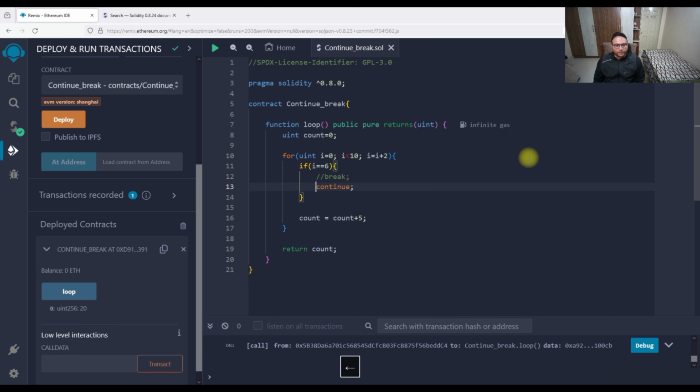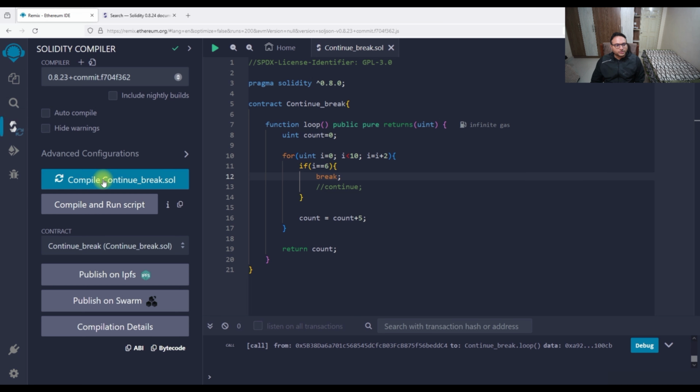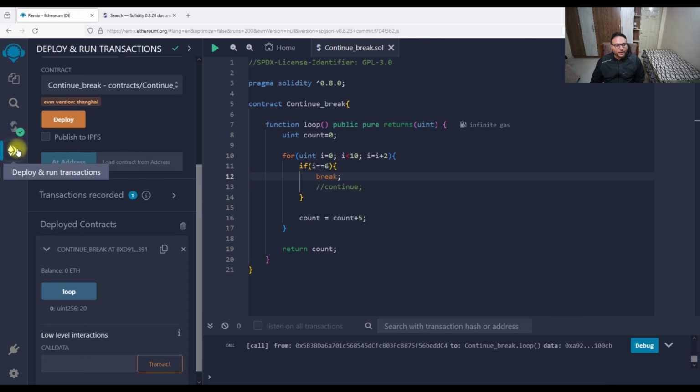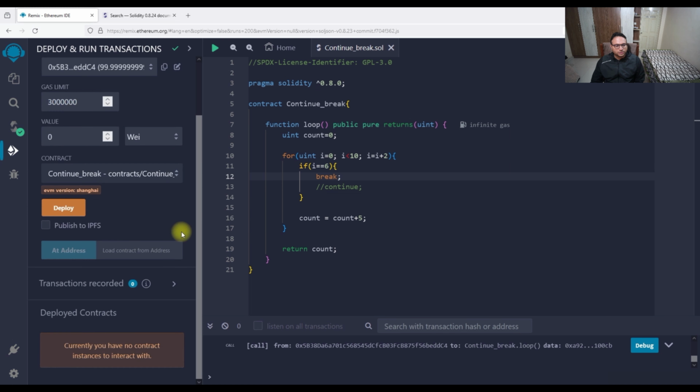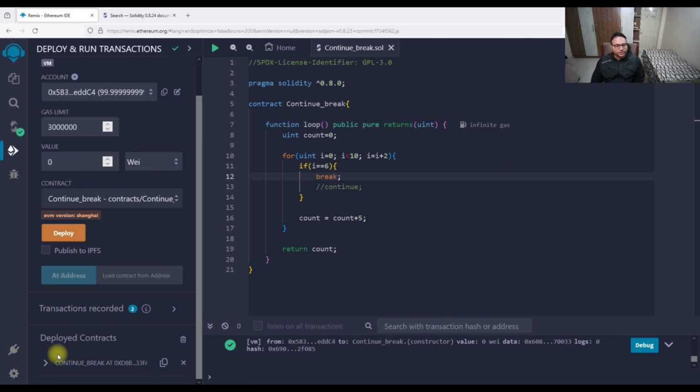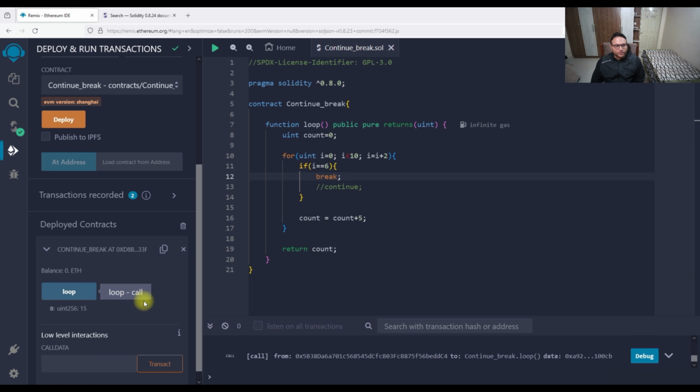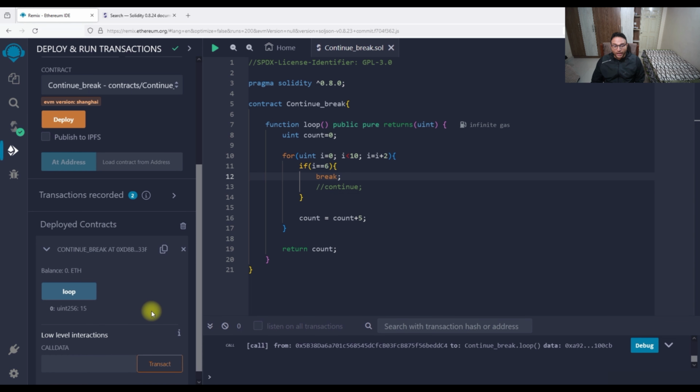Now let me comment this and let me uncomment this section. Okay, let me compile the code once again and let me deploy it now. Once we deploy it, when I click on the loop, I can see it's 15. Okay, I'll explain what the difference is.